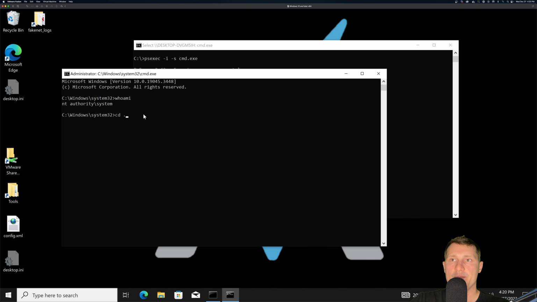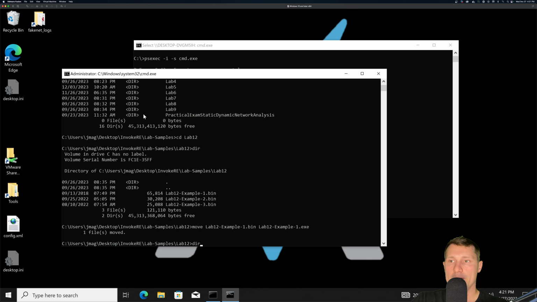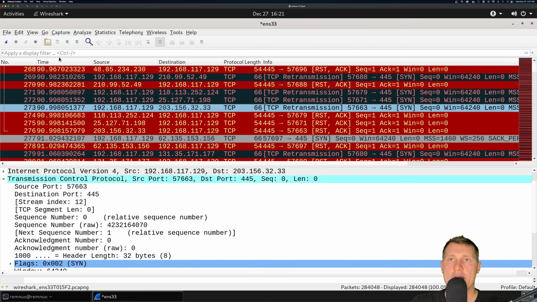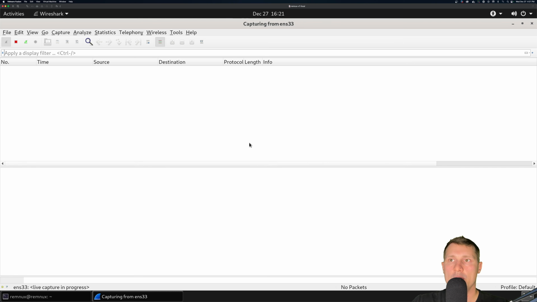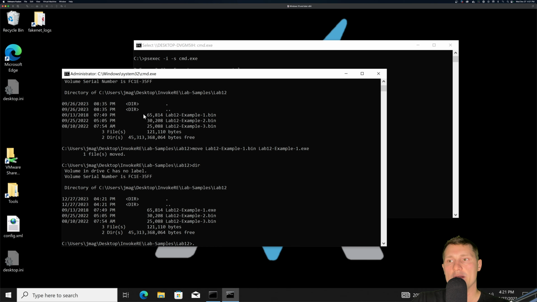And now that we're system, let's go to our desktop and go to our samples. And then I'm just going to move that sample to .exe. You can do this using the UI as well. Okay. So now we can see that lab 12 example 1.exe. Then I'm going to restart my Wireshark capture. Okay. And then I'm going to go back, and then I'm going to execute it from here within our system command prompt, using lab example 1.exe, and hit enter to execute our sample.